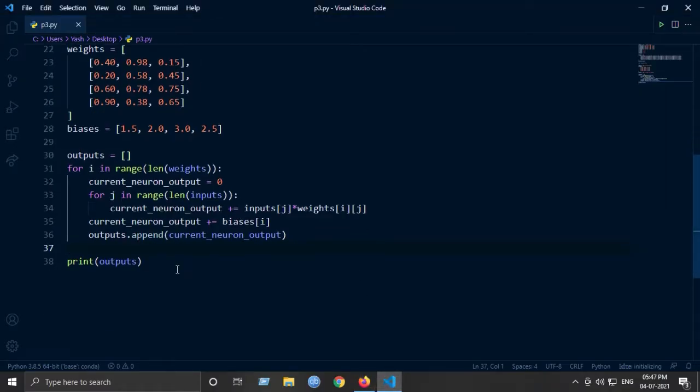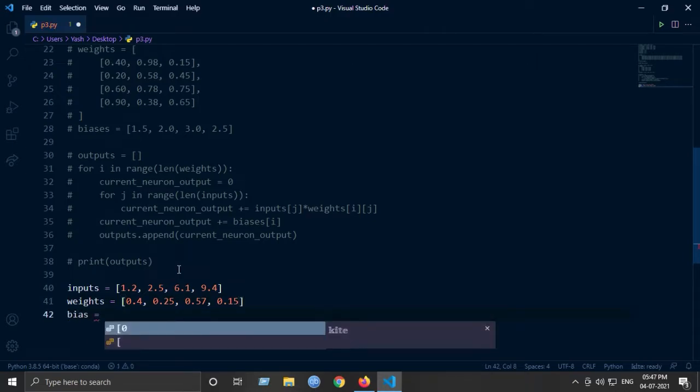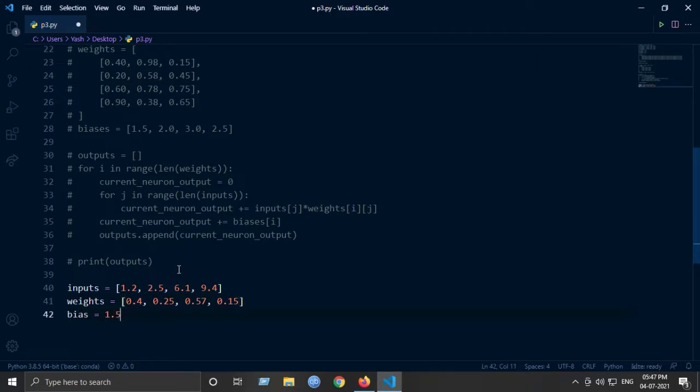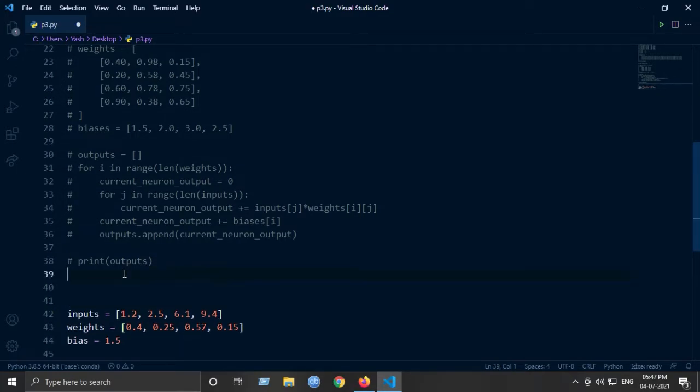Okay, so I'll just comment this out for a minute. Let's suppose we have inputs 1.2, 2.5, 6.1, 9.3 or something. And we have weights, let's say 0.4, 0.25, 0.57 and 0.15. Okay, and we have bias is 1.5. Now the output, and before that let me import the NumPy library.